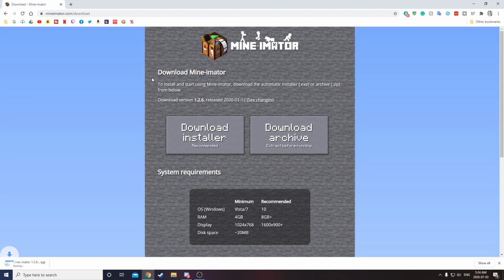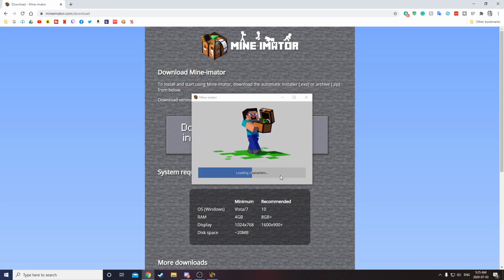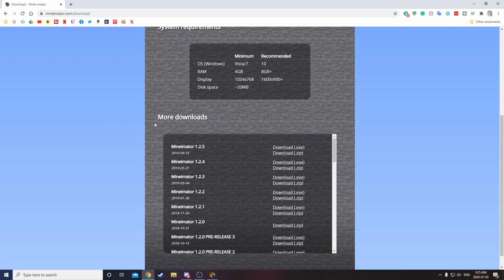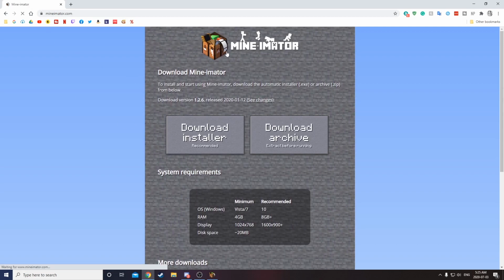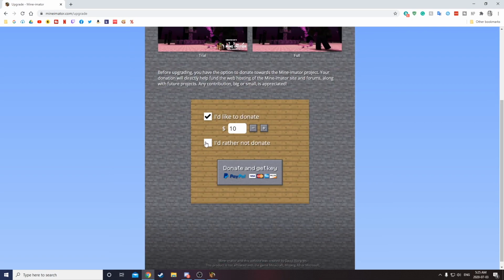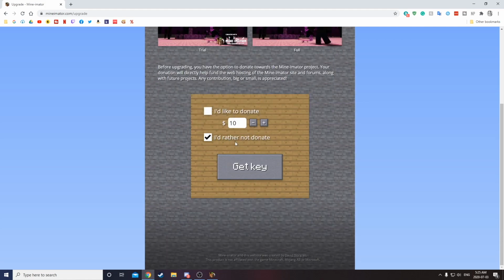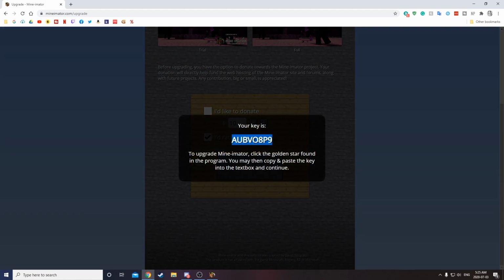Now after you download the installer, you're going to want to run it and download the application. After the application has successfully installed, make sure you run it. And after you've launched it, it'll load for the first time. So while that's happening, I can explain really quickly that Mine-Imator actually has a premium version that is also free. I do recommend donating though, just because it helps the developers out. But if you can't donate, you can just click I'd rather not donate and get the key for free.